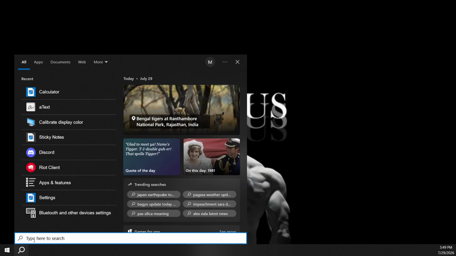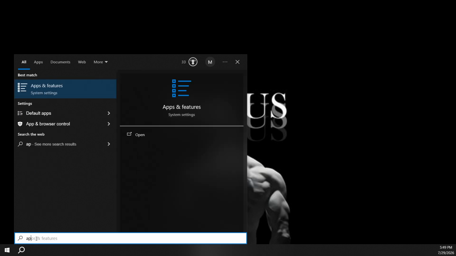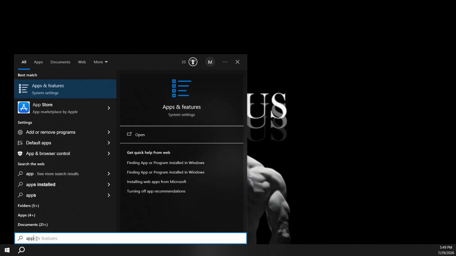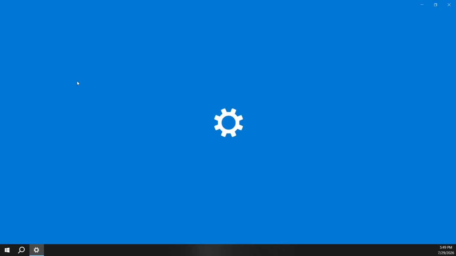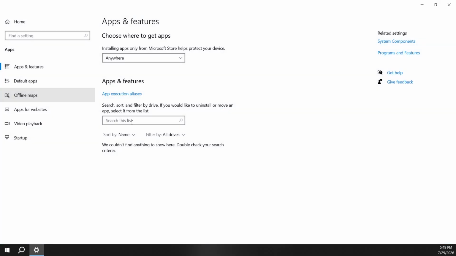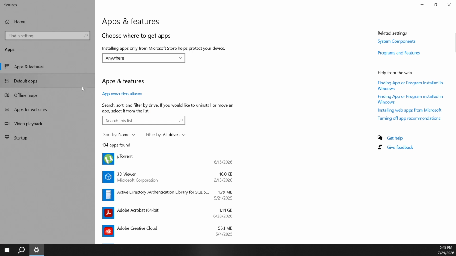Next, open Windows Search. You can click the search icon on the taskbar or press the Windows key and start typing. In the search bar, type Apps and Features, then open the matching system setting. On some newer Windows versions, this area may be labeled Installed Apps, but searching for apps and features will still take you to the right place. This is where Windows keeps the list of programs you can remove.